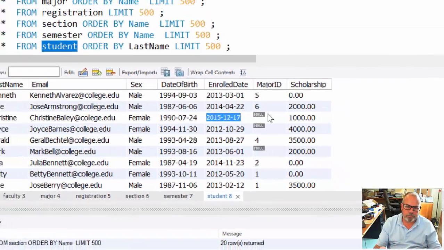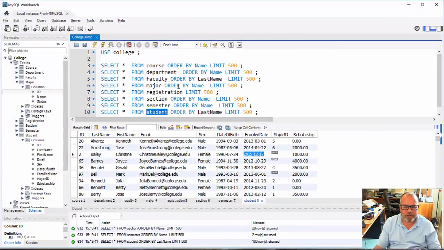We use null values. So that's a basic understanding of how the student and the major table connect with one another. In the next video, I'll go into more detail on the connections between the other tables.